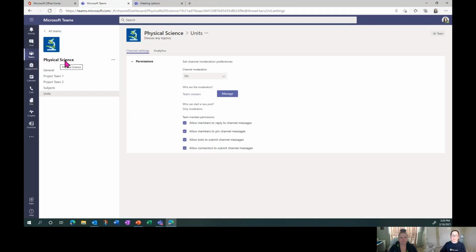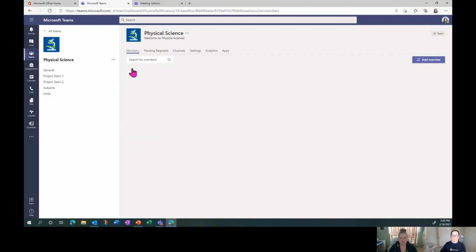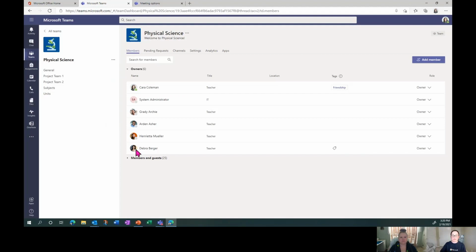Next to the team name, so next to Physical Science to the right, when we go into Manage Team there, there are some other settings we can dive into.